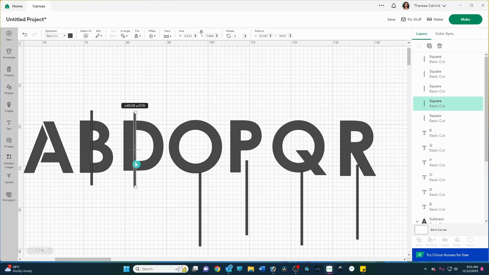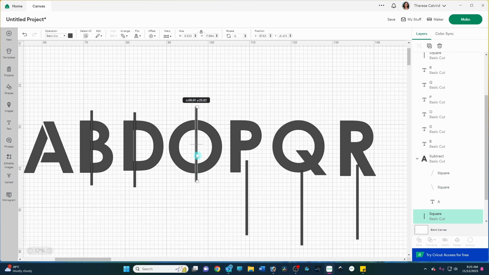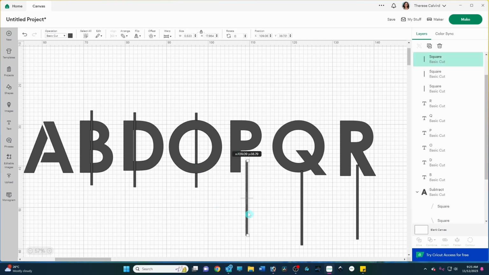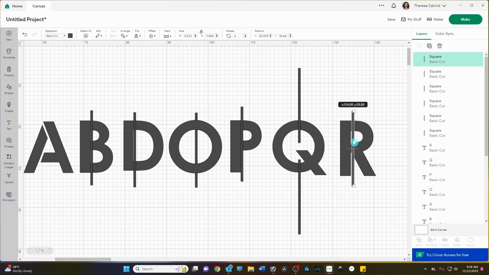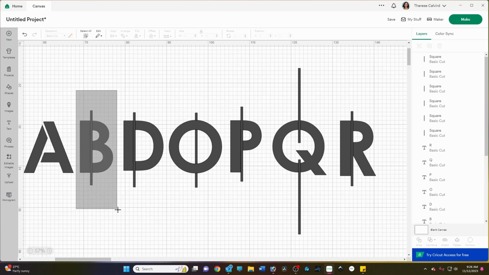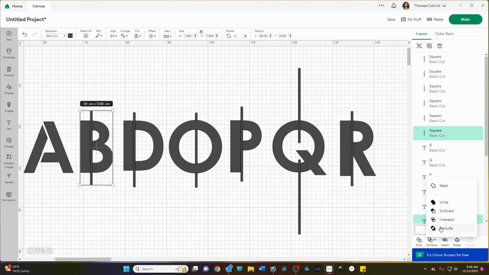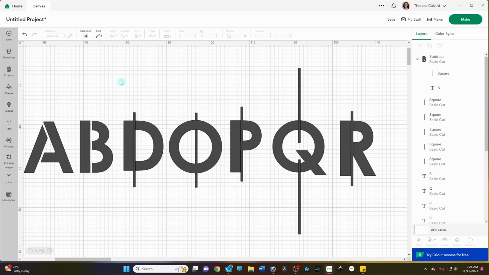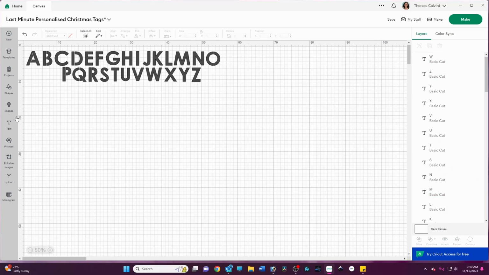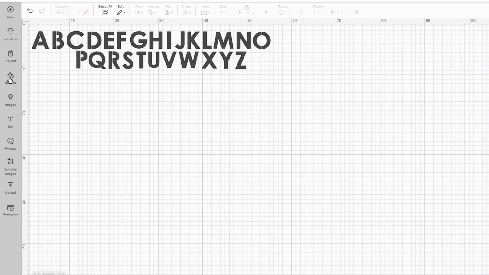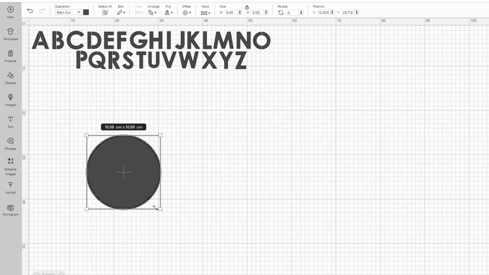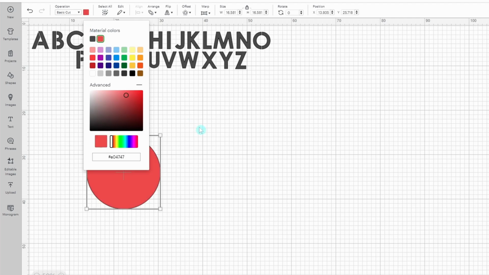So I've resized all my letters, and now I'm just arranging where I want to create my little stencil. Okay, so I highlight the two that I want to subtract, and I'll do that to each of the letters. So my letters are all ready to go. I want to create my tags now. Right, I want a circle tag, so I'm going to grab one of the free shapes, which is a circle. I'll change the color and make it easier to see.